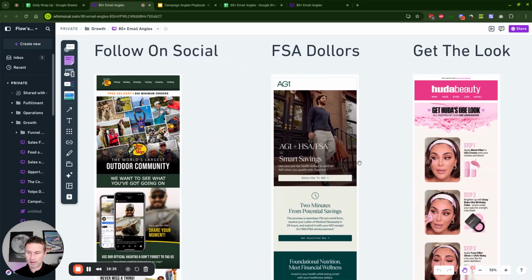FSA dollars. This is a new one I've been seeing lately. I'm not totally up to speed on how this all works. I have never sent one myself, but essentially I believe you get a health savings account. You can qualify for that in the US, and you can use that money, especially if you're in certain food and beverage, supplemental nutra companies like AG1, Athletic Greens. You can use those funds to purchase the product. So I've seen this a couple times now with these more elevated brands. So this is a newer one.